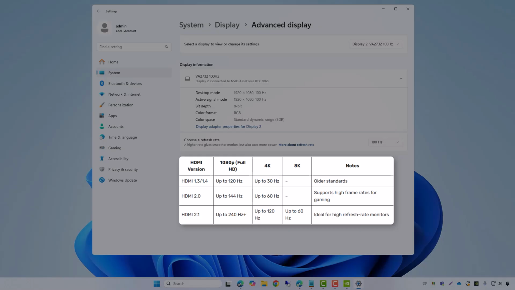Additionally, it's important to consider the Hertz limit for each HDMI version. This is crucial for achieving the best audio and video quality from your devices. Here are the approximate Hertz limits for different HDMI versions. Always ensure your cable and port support the desired refresh rate for optimal performance.